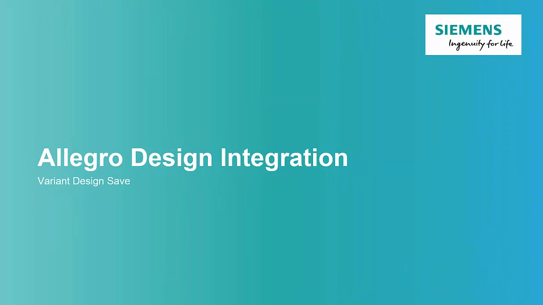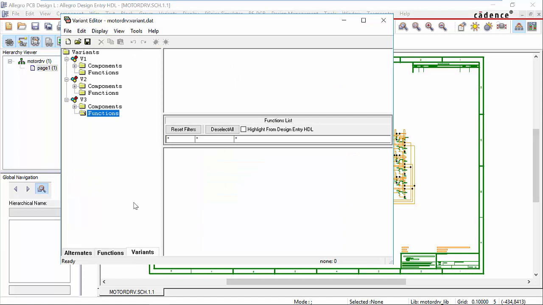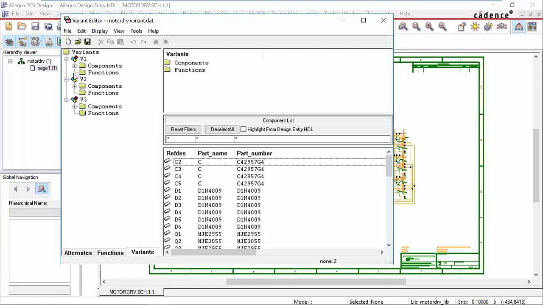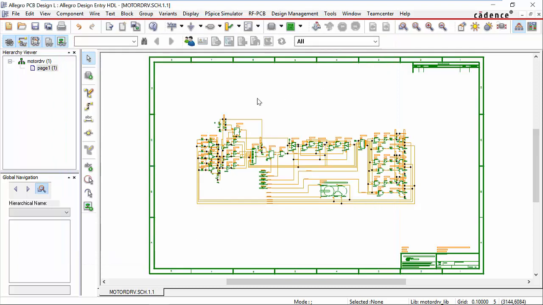In this section, we'll be showing our capabilities for saving variant designs. So within Allegro design entry, we have a design open. If we look at our variant editor, we can see 3 variants, V1, V2, V3. We've got components in them that do not populate conditions applied to them. So C1, R1, and U1, and then C2, R2, U2, and C3, R3, U3, based upon the variant. So some simple variant conditions and 3 variants.